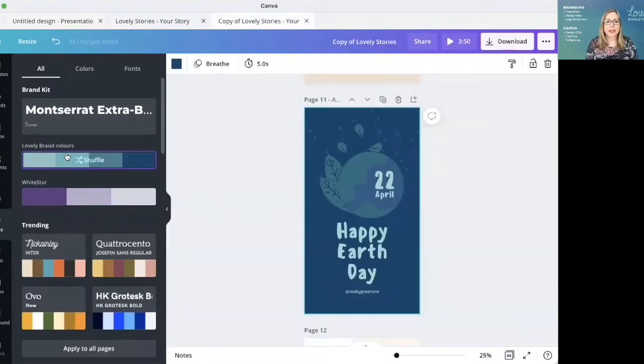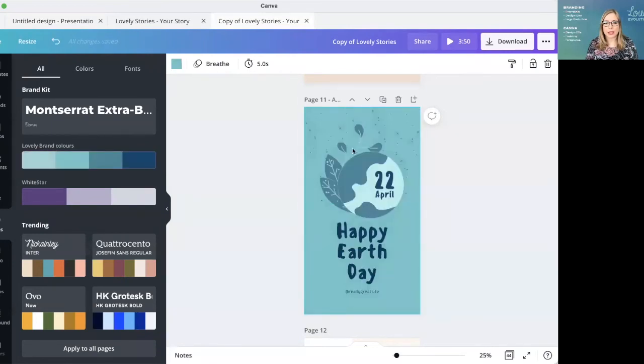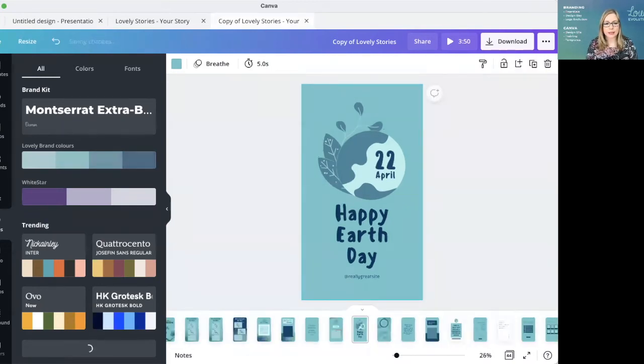So back to this one, I can scroll through and decide, out of all of them, that probably works. Let's click apply to all pages. And it takes a little while to think about it. And we can see it's starting to apply to most things.